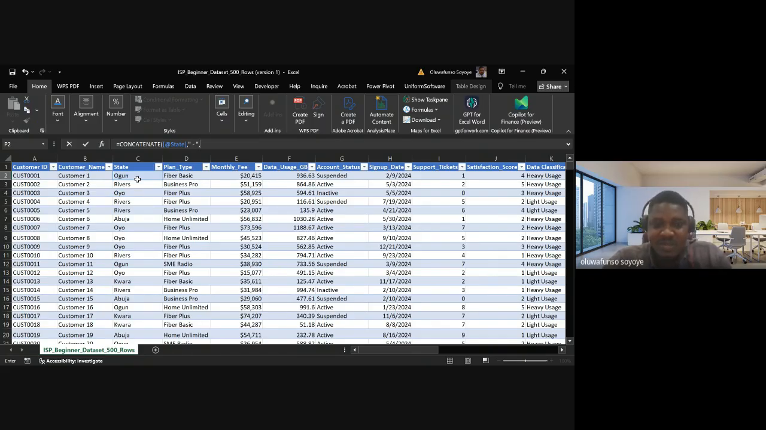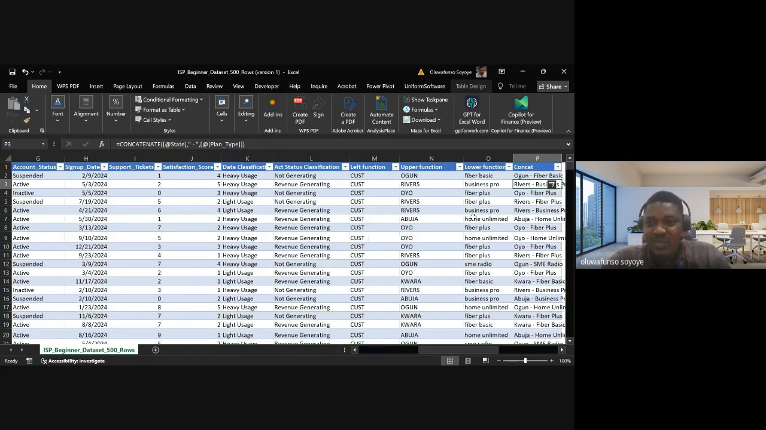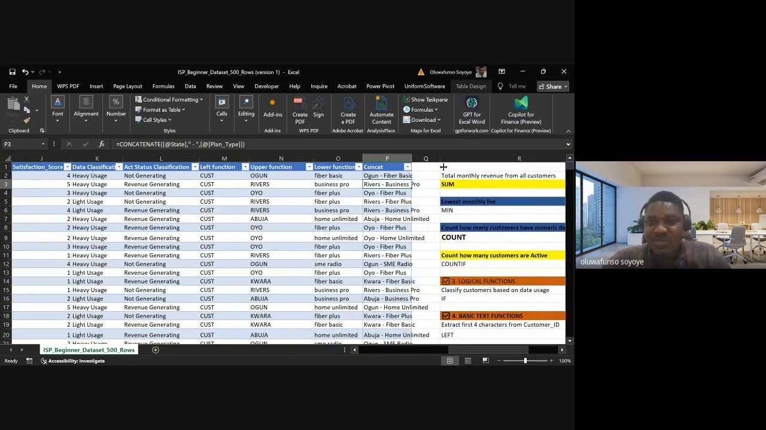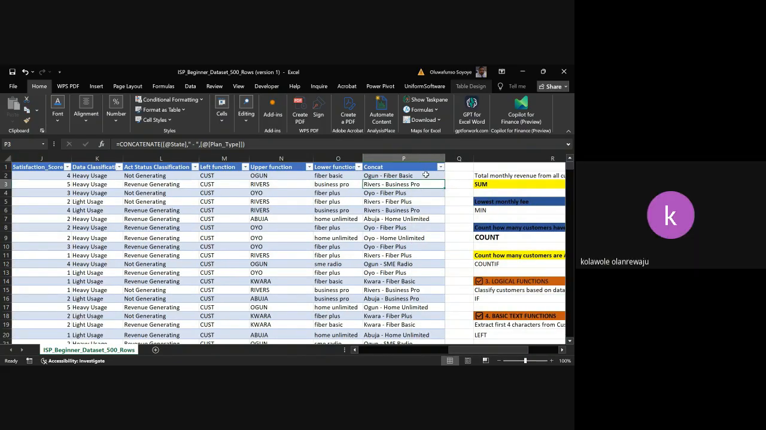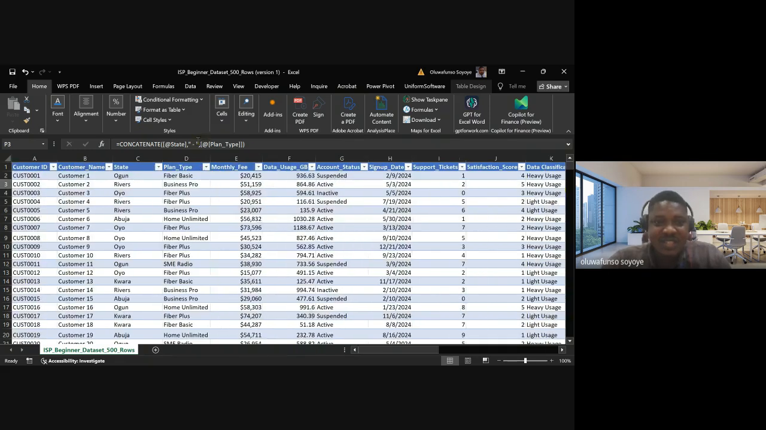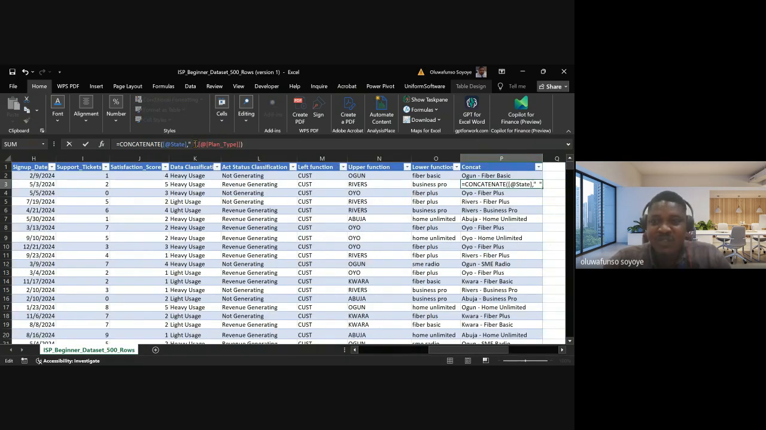Now, which is the second text? The next text is the plan, which is the next cell. I'll click this, close the bracket and hit enter. Can you see it now? It combines both together. I can as well change it. I don't have to put anything, it will just be a space bar. I'll hit enter, and you can see. I can as well use it without the hyphen, just to separate it.